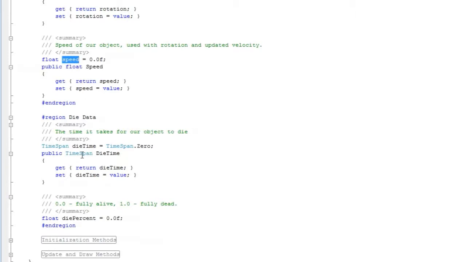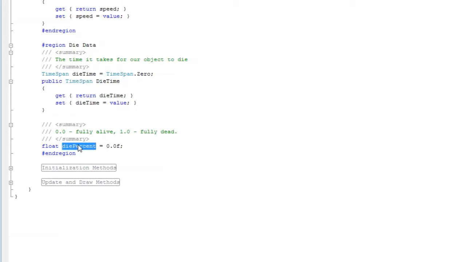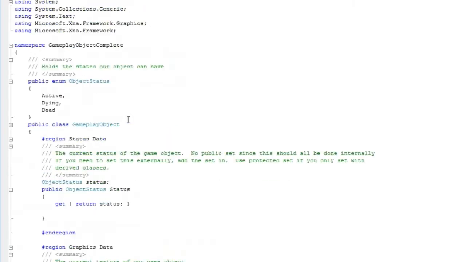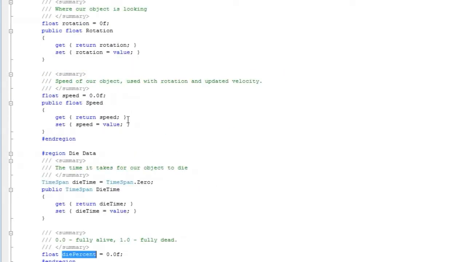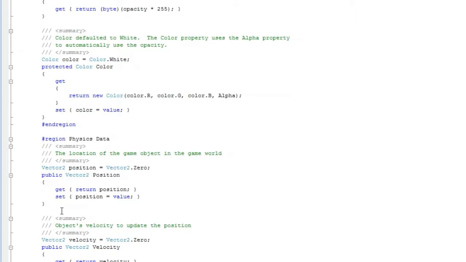Now die time and die percent, those are pretty self-explanatory. How long it takes for the object to die, and how far along is it on the dying process. So 0 is fully alive and 1 is fully dead. So those are the fields and properties. Some of those are public properties, some of those are protected properties, like the color.